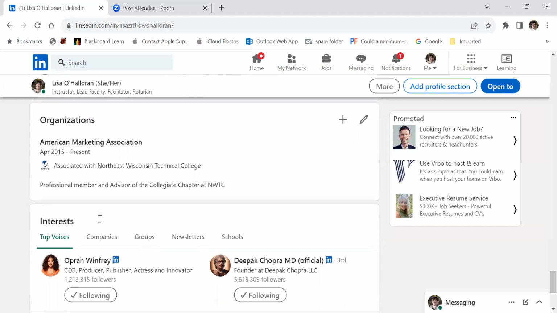The next section is organizations. I hope you will all have this one to add. I hope you're all considering joining the American Marketing Association, which is the foremost organization for professional marketers. Some 30,000 plus members. And we at NWTC have a collegiate chapter of this organization. So as a student, you can join AMA for the low price of $29 per year, and then you're automatically in our collegiate chapter.